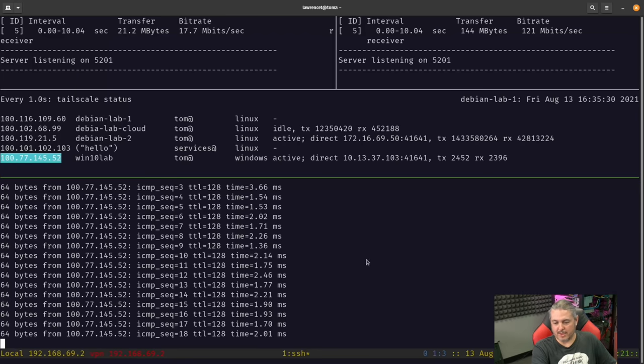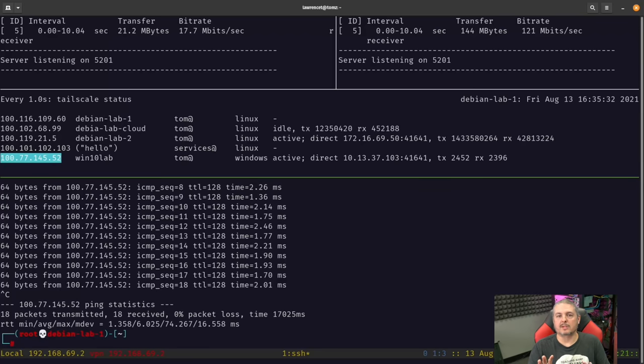So it's able to traverse this. And you can do the same if I wanted to initiate from the Win10 lab network, because Tailscale's figuring out the best way to traverse all of these all the time. So my overall impression on any of the testing I've done in my lab: pretty impressed. It seems to work quite well.